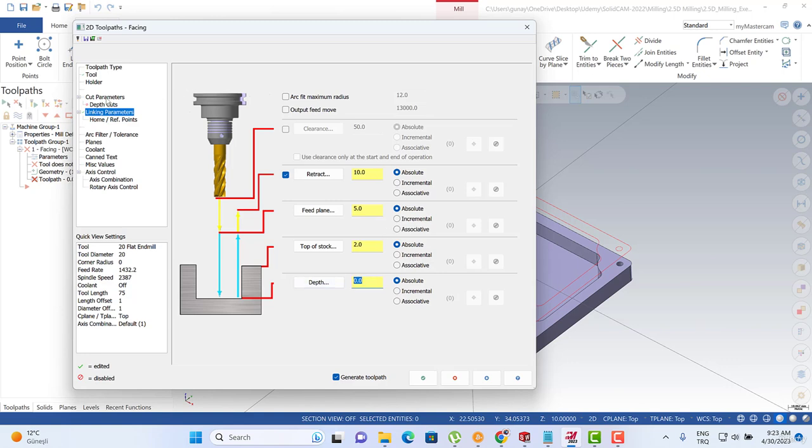After that, this is actually the feed plane. You can also see all the explanation here. This is the last retract position, which we call the feed plane. This is the retract position, and this is the top of stock and the depth. So this is my cutting area, actually. And +2 to 0 is my cutting range according to the z-axis.